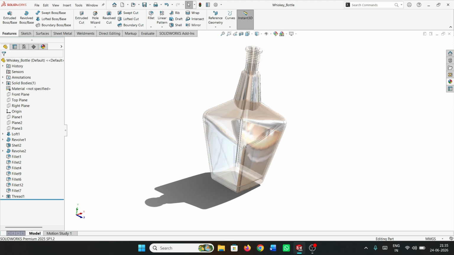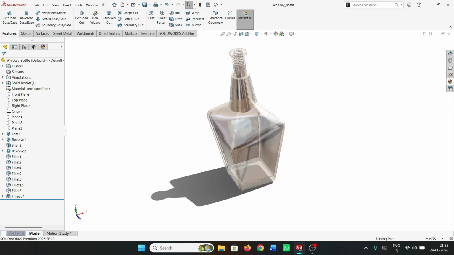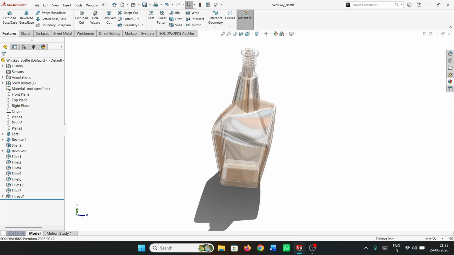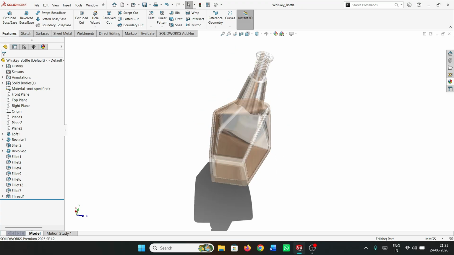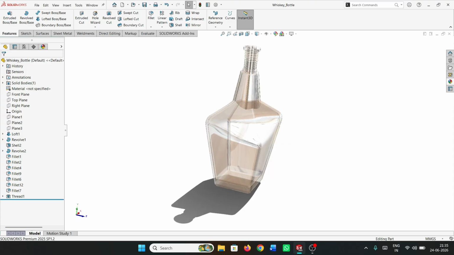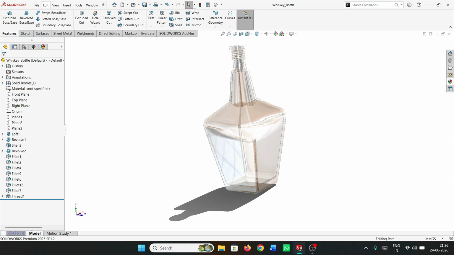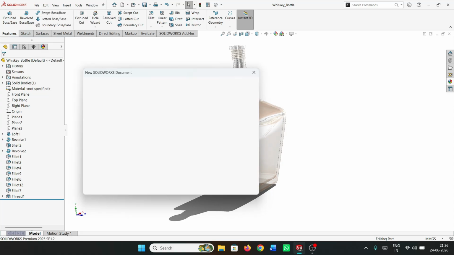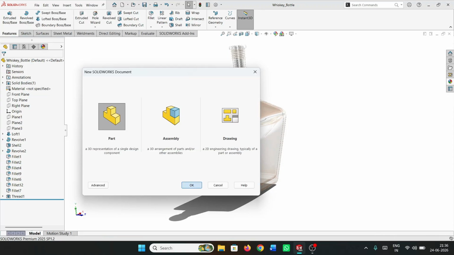So in this tutorial, we will model a premium faceted whiskey bottle in SolidWorks using loft, revolve, shell, fillet and thread features. So let's get started. Click on File, New, Part, OK.